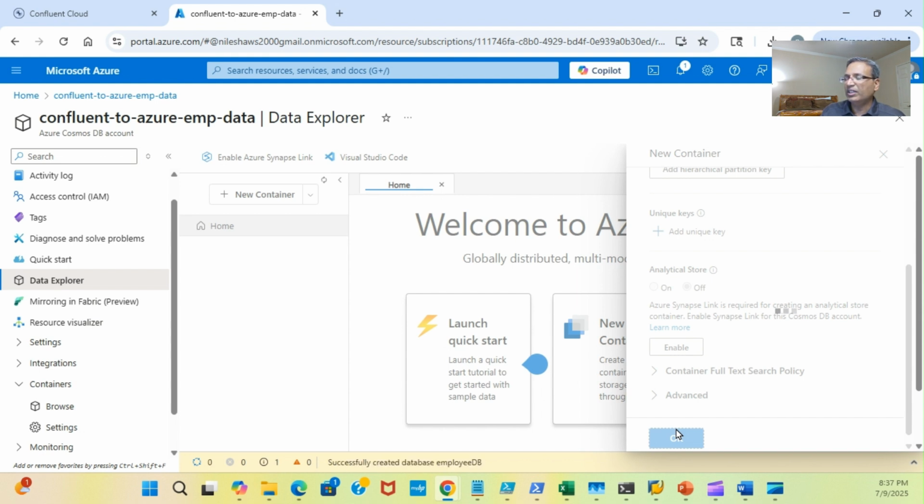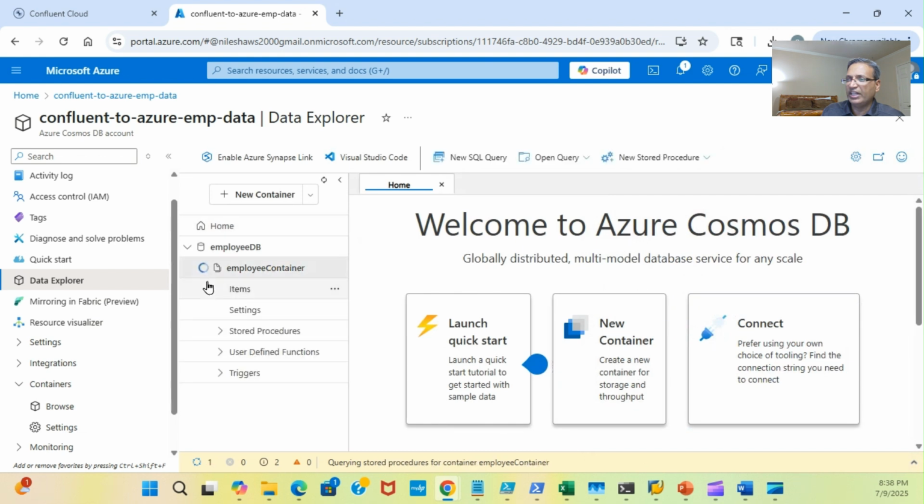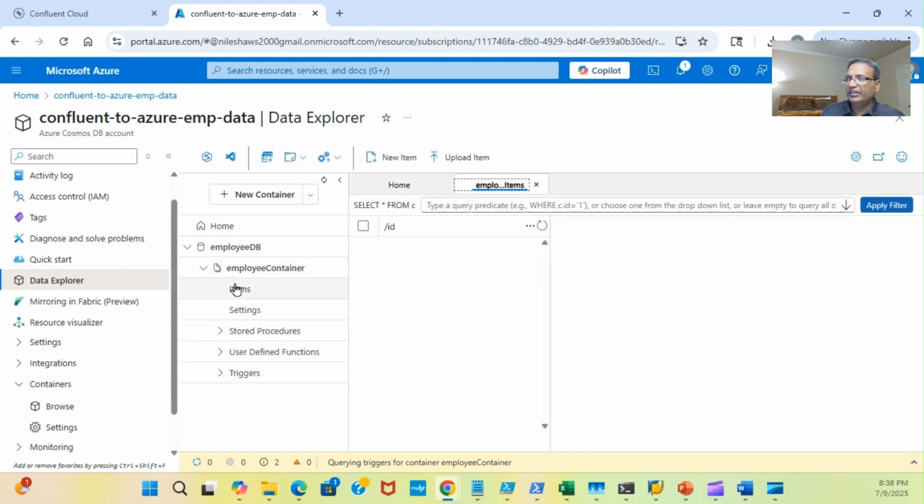So this is a NoSQL database, so we have good flexibility. But of course, our source has a fixed schema from the DataGen source connector that is populating the topic. So we don't have to worry about too many changes in the schema or in the way data is going to come into this Cosmos database. All right, so we have the employee DB and we have the employee container. Right now, if you look at the items, there is nothing in here. Those items would show here.